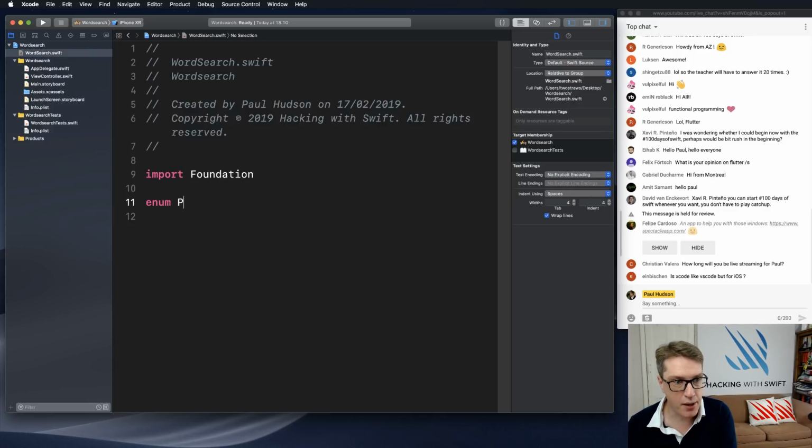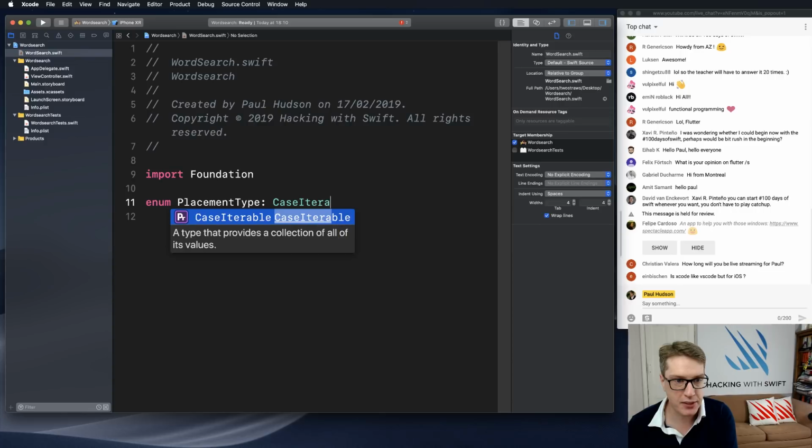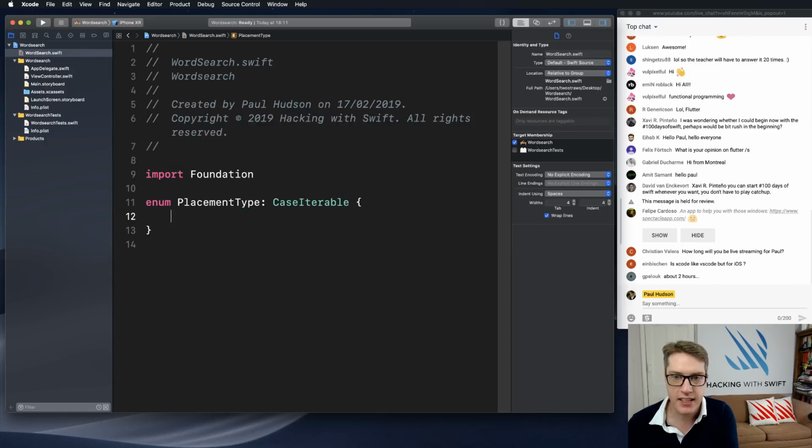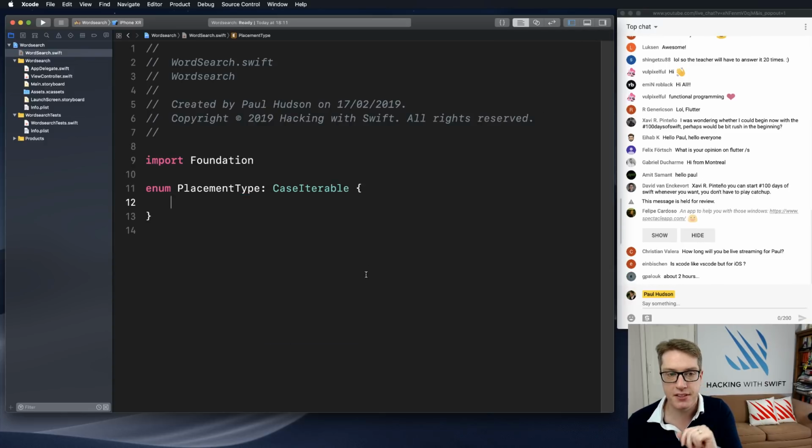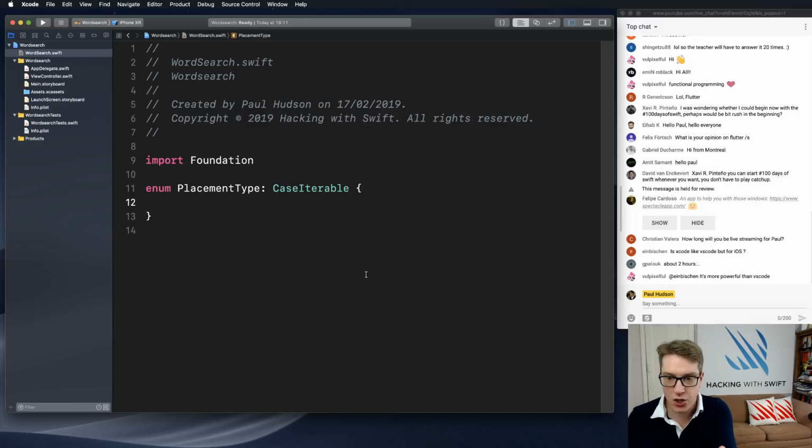So I'll say enum placement type, and I'm going to use the Swift 4.2 protocol CaseIterable, which I absolutely adore. It lets us generate random elements from this thing by pulling one out. Give me a random placement type, for example. Or we can say shuffle the placement types and give me the first 3 or whatever. So it's a really cool thing to have for enum cases like this, because we can get random items very easily. So I'm going to say all our cases are, like I said, left, right, up, down, and so forth.